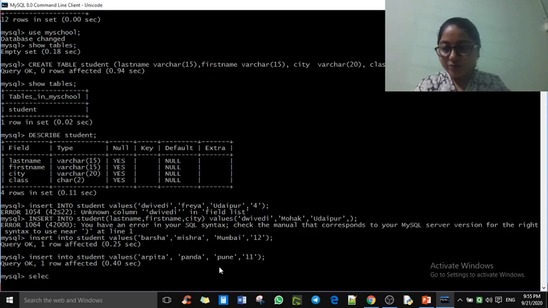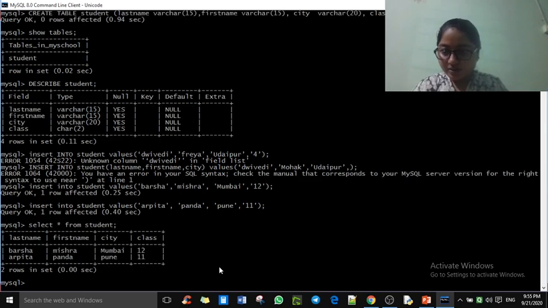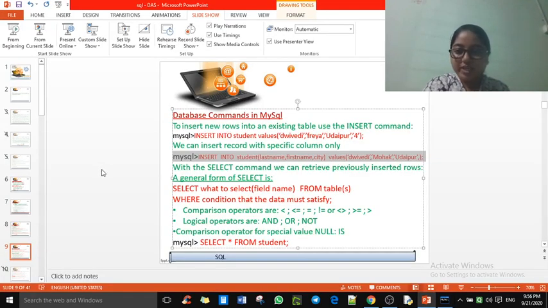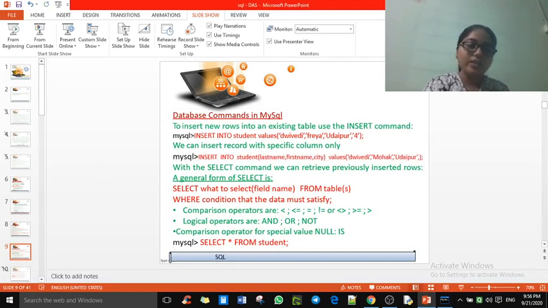Now I will try to fetch the records from student. Yes, see, whatever records were inserted are now returned from the student table. See, these are the two records. So there are two tuples in this table and there are four columns, that is four fields. So this represents the SQL table. So this is how you will execute the SQL commands.